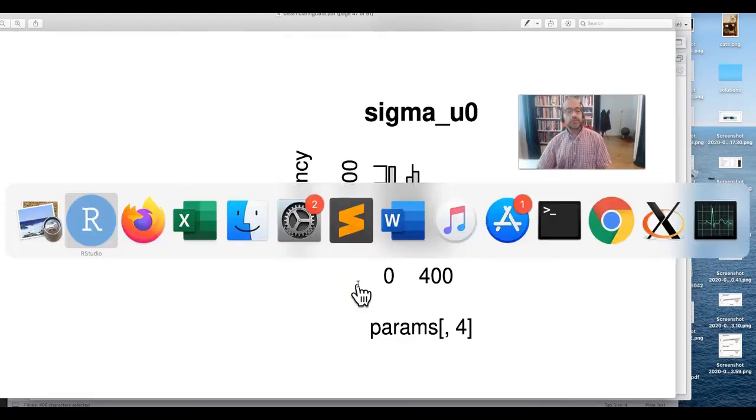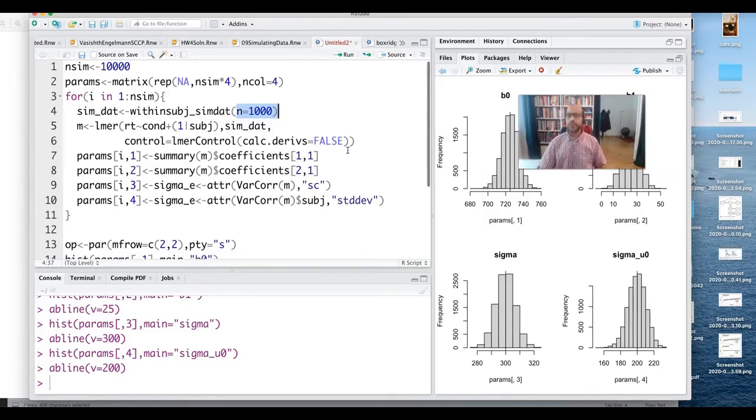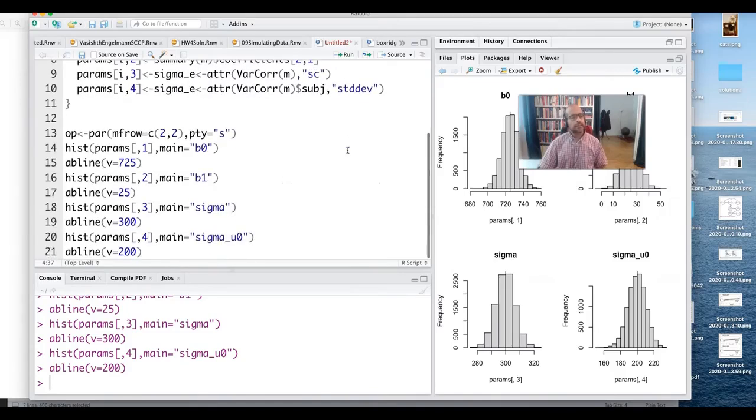To demonstrate this point, what I did was I reran the simulation with a sample size of 1000 subjects. So this took me quite a lot of time to run, so I had paused the video so as to not waste your time, and I waited until the simulation finished. It took about 15-20 minutes actually. And then what I did was I plotted each of the parameter estimates, and this is what I want to show you now, right?